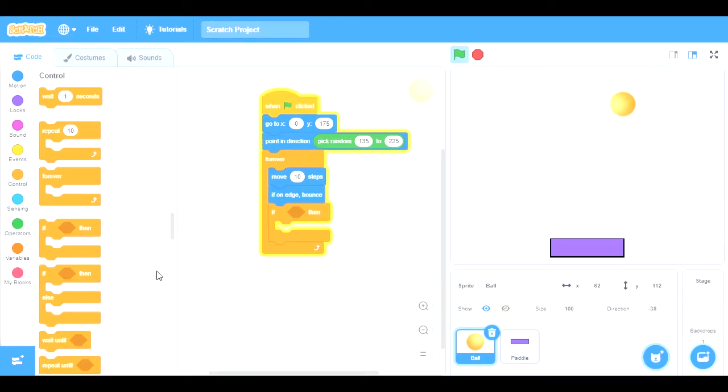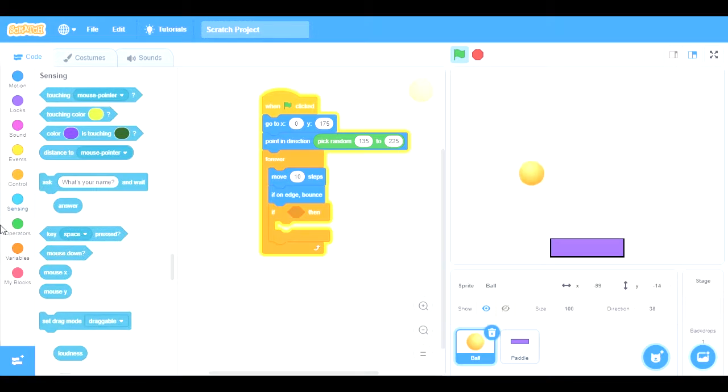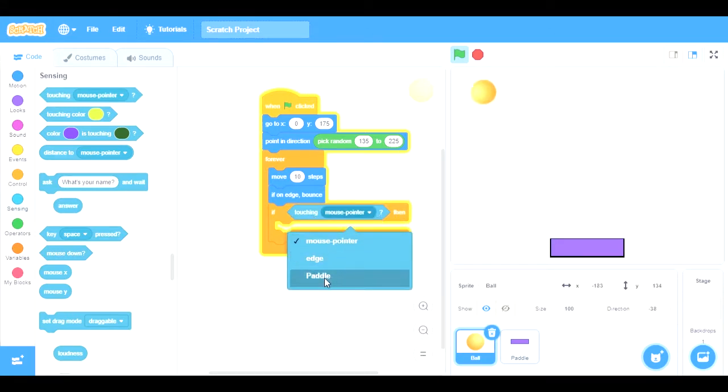So we're going to go back to sensing, and we're going to bring in touching. And we're going to pull down, and you're going to see that your paddle is sitting there. And the paddle is nicely sitting there because we named it. If we left it at Sprite 1, it would say Sprite 1. That's why naming things this way is nice, because you can really tell what your objects are. So this is going to be a decision, if touching paddle.